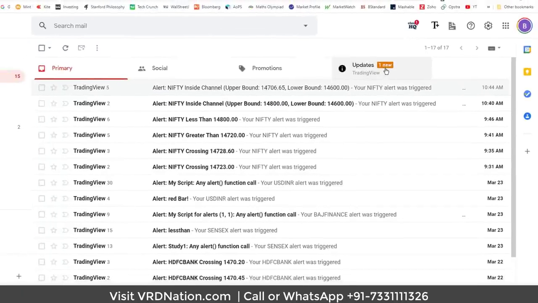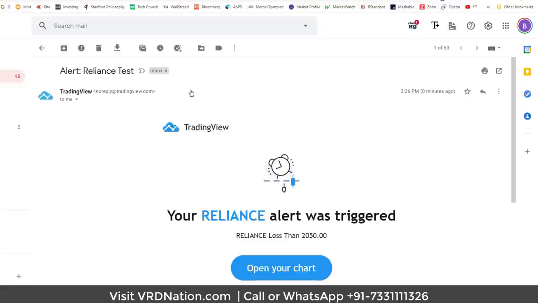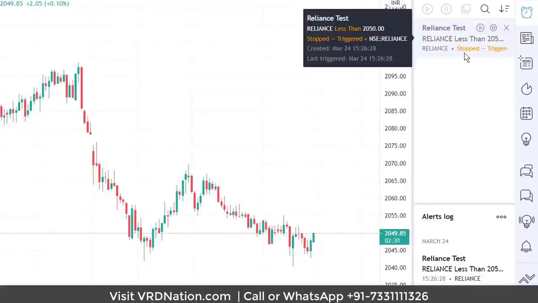Now here you can see that on the email as well, I got this alert. So this TradingView alert for Reliance test, that is what we created. And it is telling me that Reliance is less than 2050. And that is why the alert was triggered. Now here it is in orange. It means the alert has been stopped and it has already been triggered.